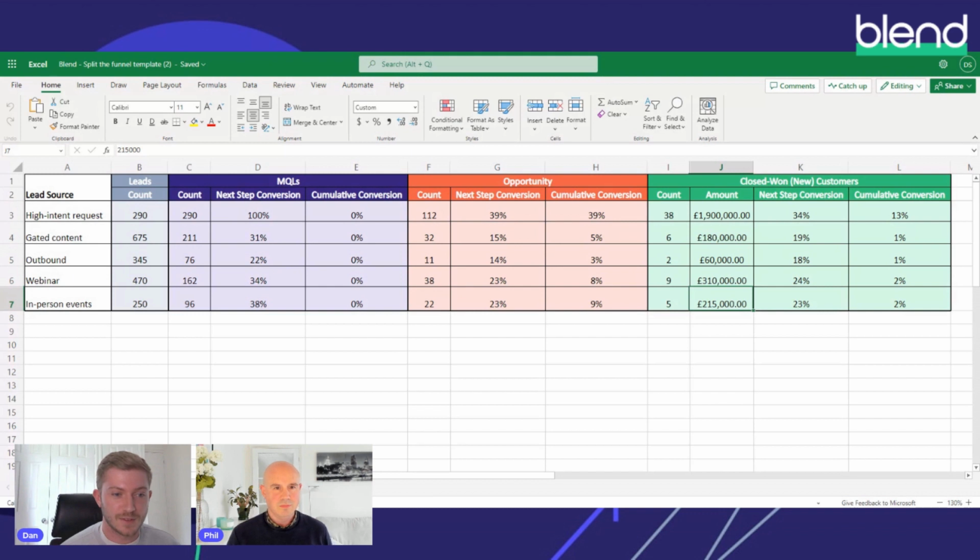Basically, what you're going to look at is your high intent requests, which is somebody asking to talk to sales. How many of those converted into MQLs? How many converted into opportunities? And how many converted into closed won customers? Then you split out your lead generation sources and look at those as well: how many leads did you generate? How many MQLs were there? How many opportunities? And how many closed won? And the value of each of those.